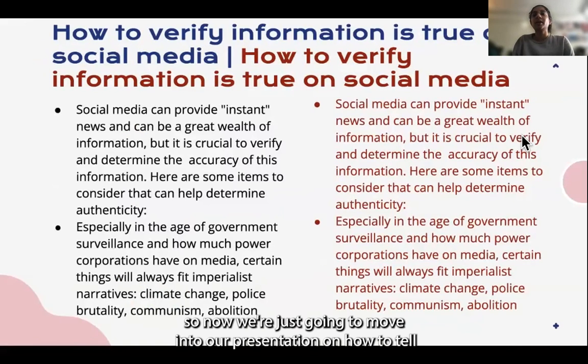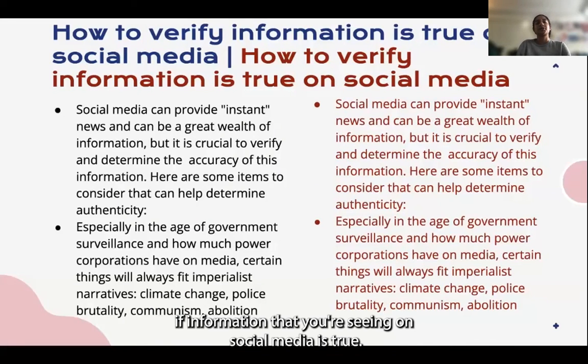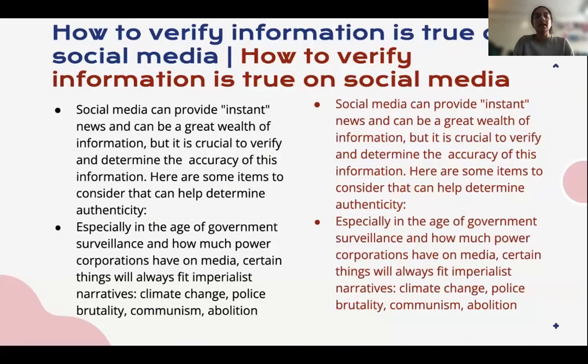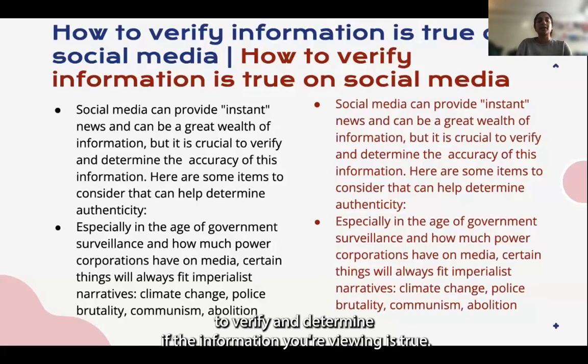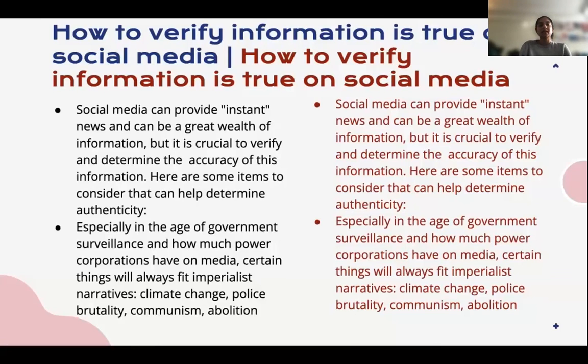All right, so now we're just going to move into our presentation on how to tell if information that you're seeing on social media is true. Social media can provide instant news and it can have a great wealth of knowledge, but it is crucial to verify and determine if the information you're viewing is true. Here are some items to help you consider if and how much of what you're reading is truthful online.